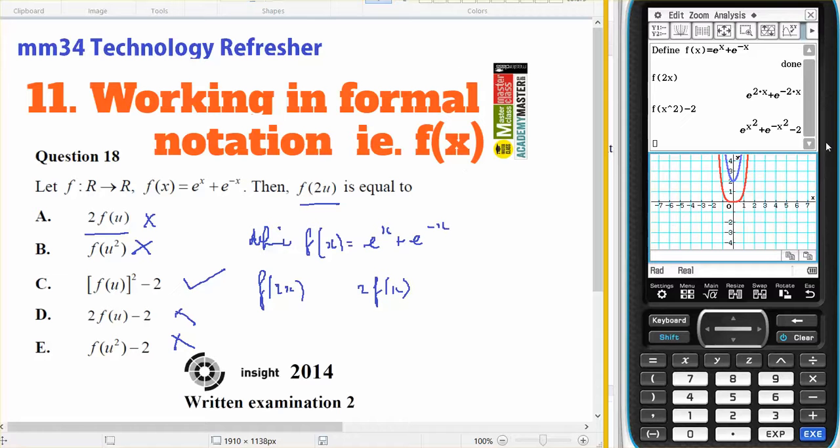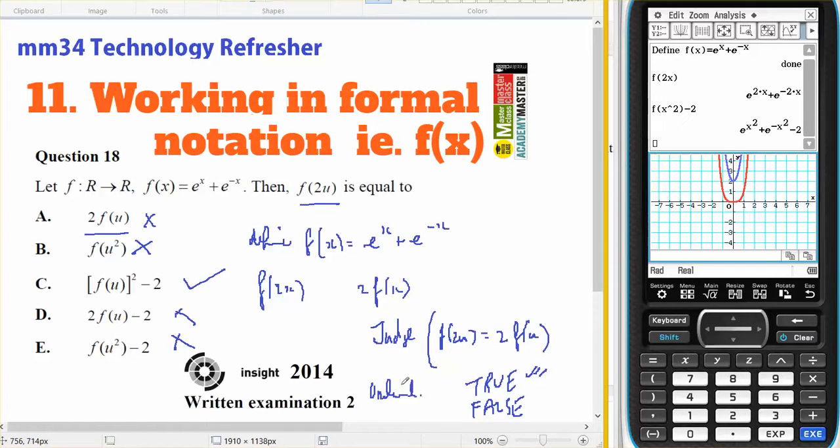The second example that I'd like to demonstrate is using, from the catalogue, a function called judge. And I wish to judge f of 2u equals 2f of u, and it will tell me three things. It will tell me true, which means for every value of x or u, it is always true, or it will tell me false, which means for every value of x it is always false, or it might tell me undefined. And some examples of undefined would be where sometimes it's true and sometimes it's false.